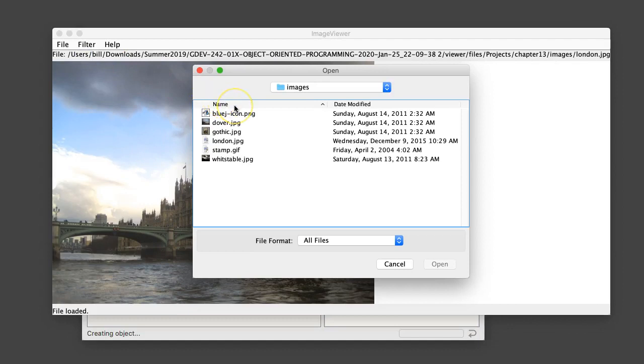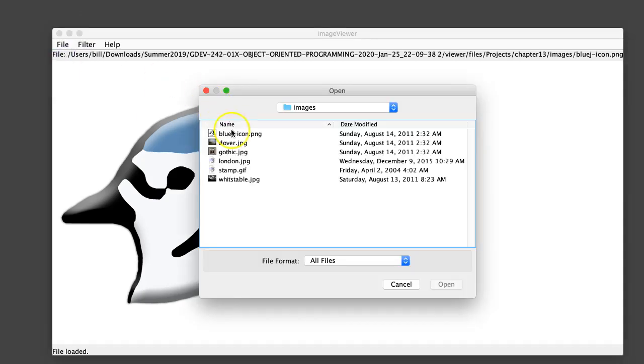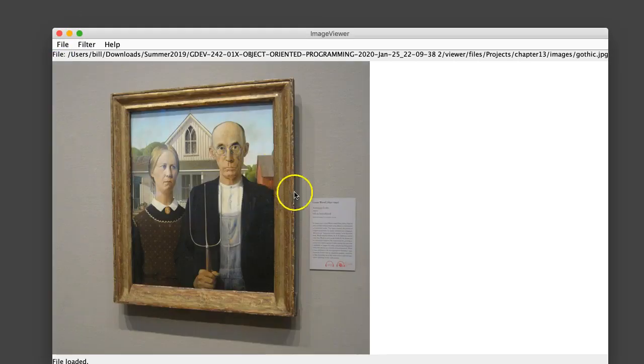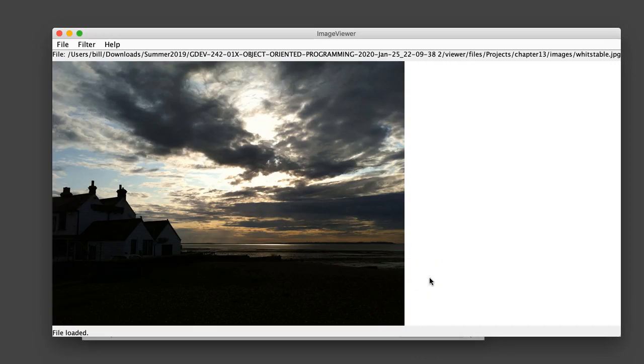We don't have a save option, but it can open any PNG or JPEG. So, or I'm sorry, maybe it's GIF or JPEG. Try the BlueJ icon PNG. Oh good, we can also open PNGs. So there's the BlueJ icon, there's American Gothic, and here is the scenic view of Whitstable somewhere.